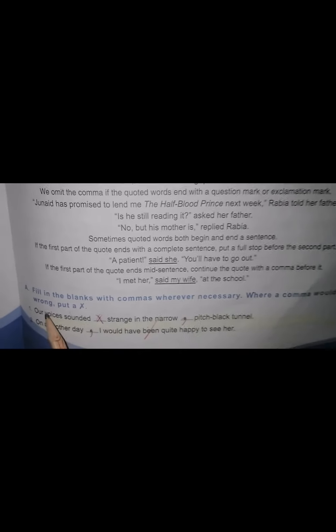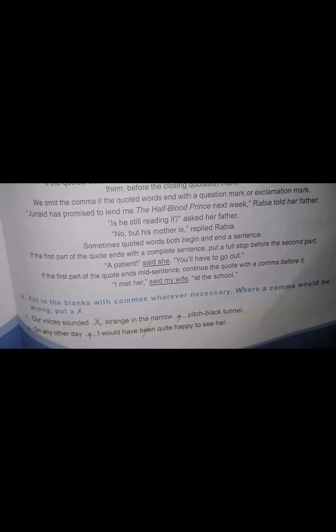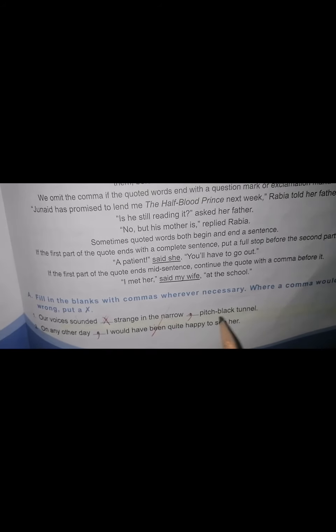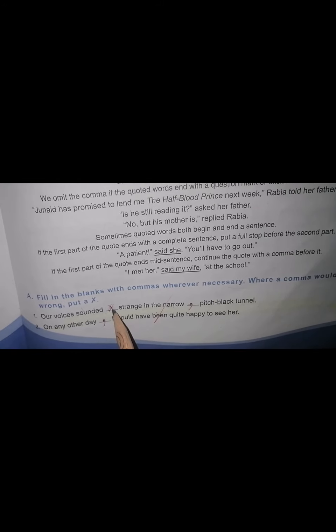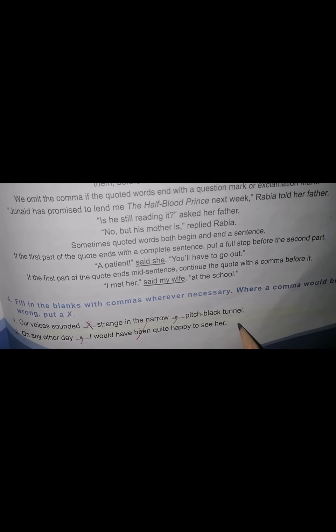Part A is a related exercise. Fill in the blanks with commas wherever necessary. Where a comma would be wrong, put a cross. First sentence: Our voices sounded strange in the narrow, pitch black tunnel. After "sounded," a comma is not necessary, so we have put a cross over here. And after "narrow," a comma is necessary. We have put a comma over here. On any other day, a comma is necessary over here. I would have been quite happy to see her. In this way, you are to solve this related exercise.